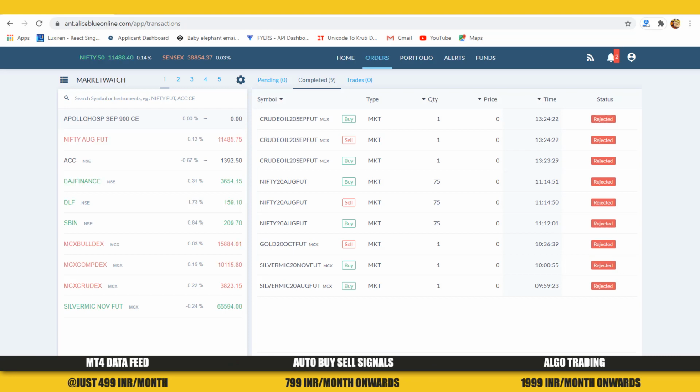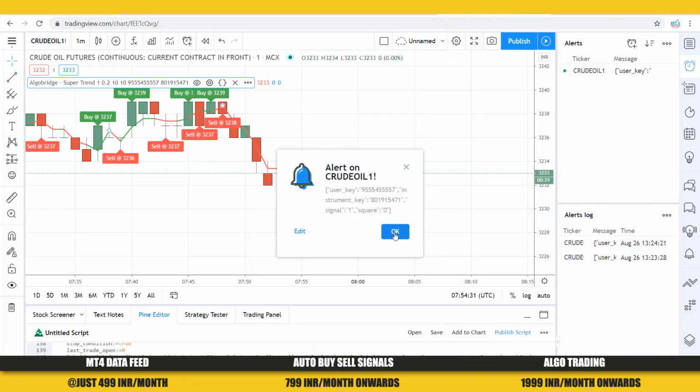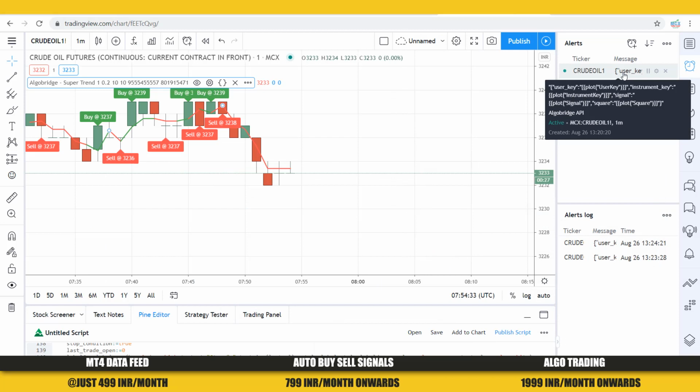The process was very simple, and you simply need to create one alert, and then it is enough for trading all buy, sell, and every signal. It will take the trade accordingly, and you will get notifications in TradingView, as well as a notification in the mobile app of your Alice Blue account.